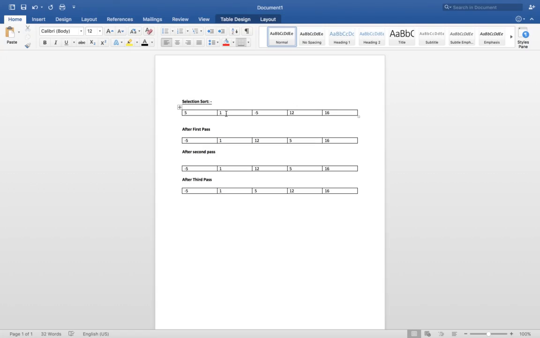Now we need to keep this 1 as the index, and try to find out whether we have any data which is lesser than 1. Minus 5, yes, minus 5 is lesser. Then 12 is not lesser, 16 is not lesser. So minus 5 is the smallest data in my first pass. What we are seeing here is that minus 5 is the smallest data in my first pass.